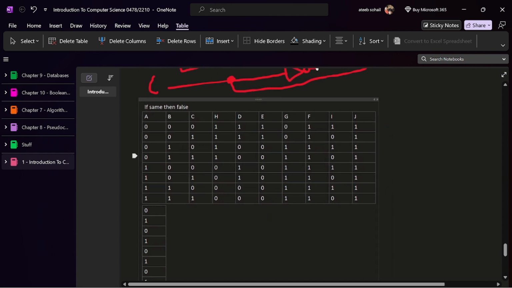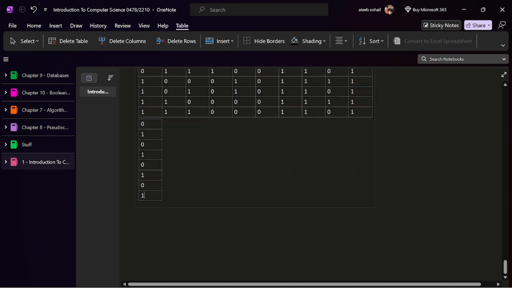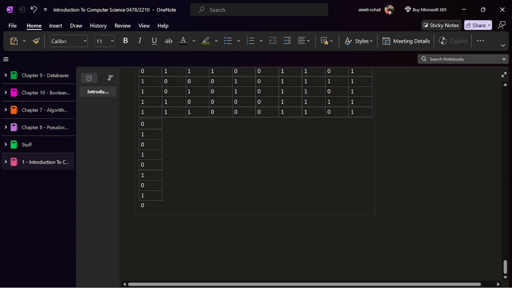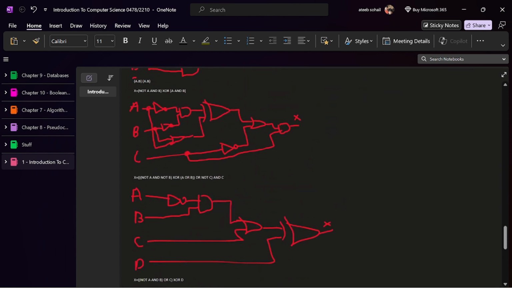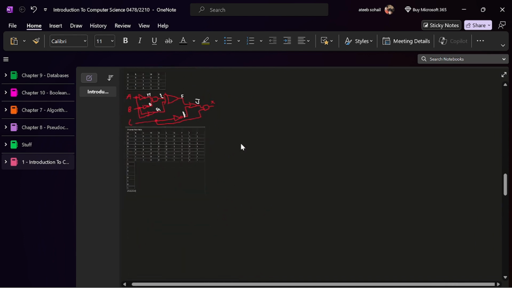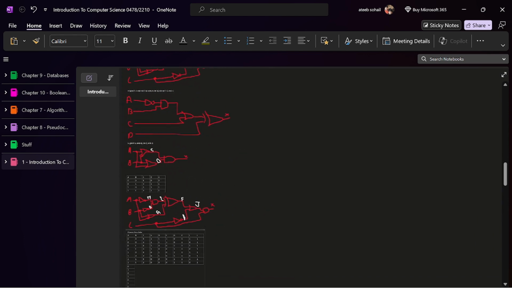So your final answer to this logical circuit is going to be 0, 1, 0, 1, 0, 1, 0, 1. So there's all sorts of logical circuits that you can create, and all sorts of ways that you can solve them.